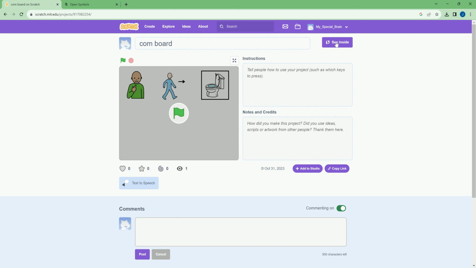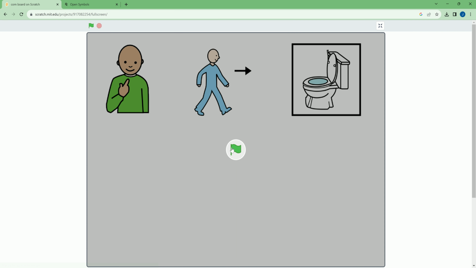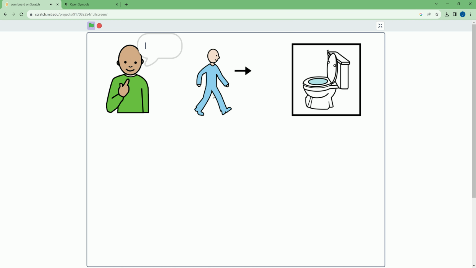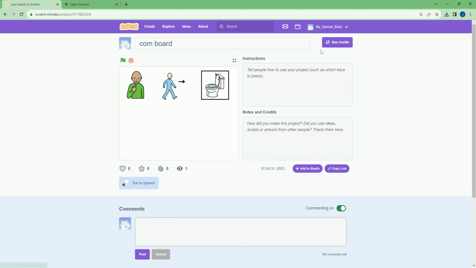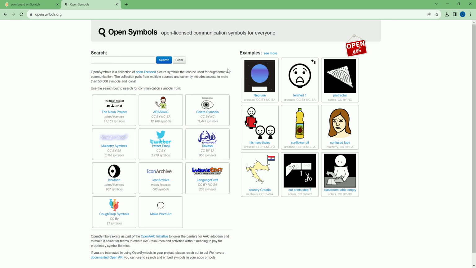Or you can just see inside, or you can just go to my project and click right here, the full screen mode, and you can just use it, I, go, toilet, from here. So with Scratch, it's just so quick. It's so quick and easy to just download those symbols. You can have a communication board up and running in Scratch in 10 minutes. I think it just took us that to do this with my explanation of open symbols. So it's a great resource. I think more people should use it.